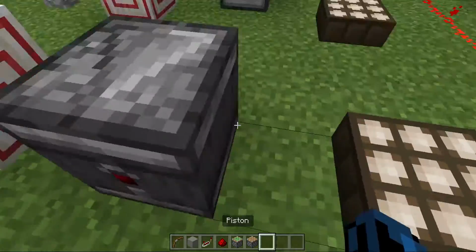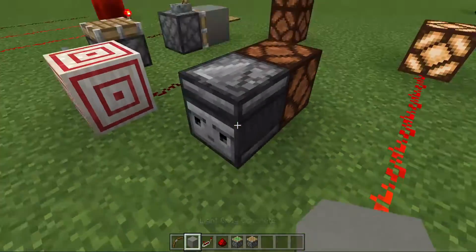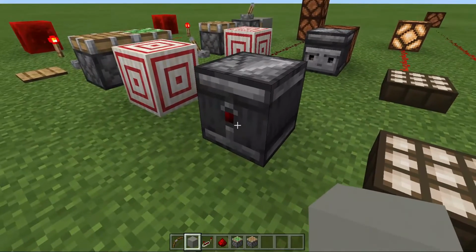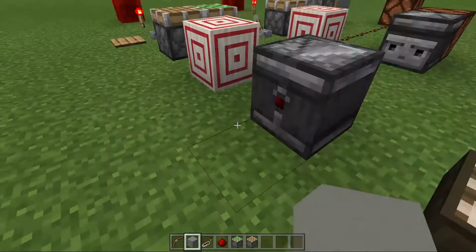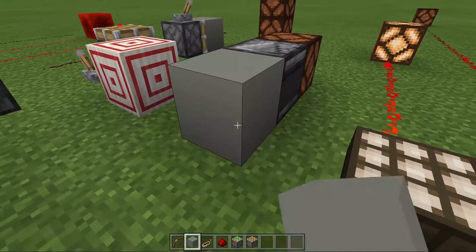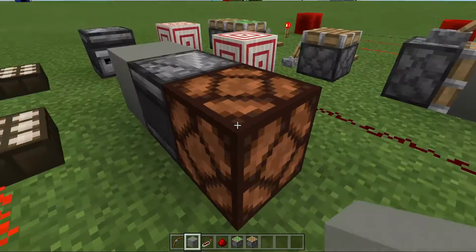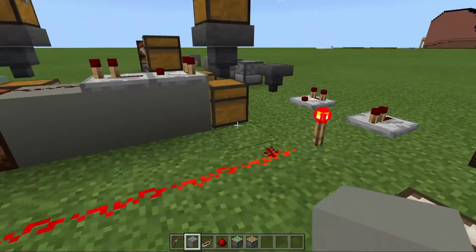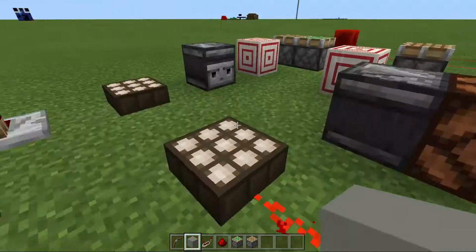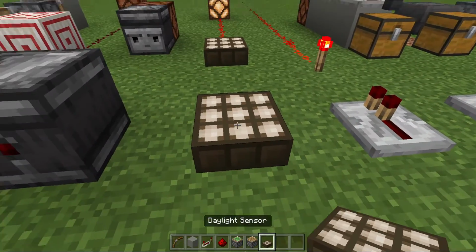Next we have the observer, which does what it says. It observes the block. On one side is where it will give a redstone signal, and on the other side is where it will observe. So if we put something here, it will observe that there's a block placed there, and then it will shoot out a redstone signal. Yeah, and then when I take it off, it will observe that I broke it, and it will give out a redstone signal.